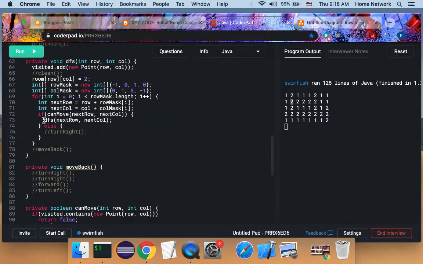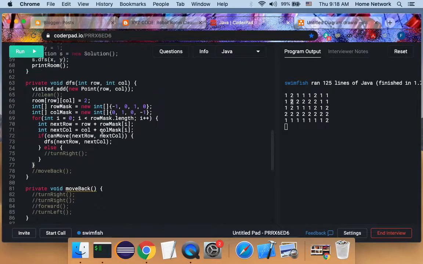So this DFS recursive call, once it returns, we go to the next neighbor, then go to the next neighbor. Then we go outside of this DFS and check the next neighbor. This is a standard DFS traversal. Now the robot part.